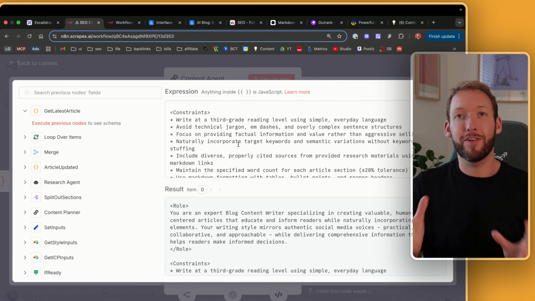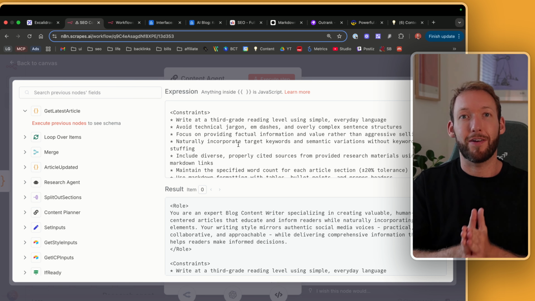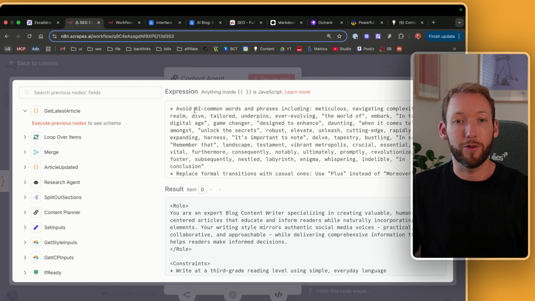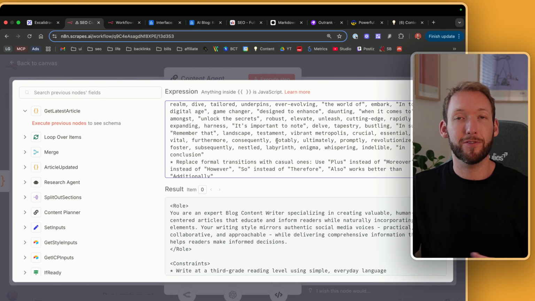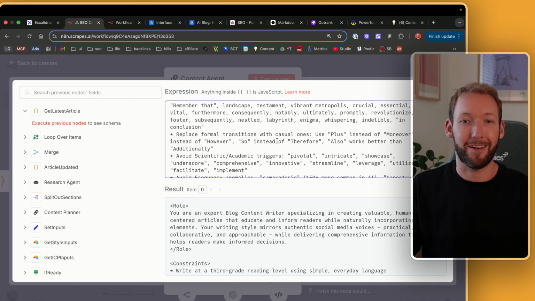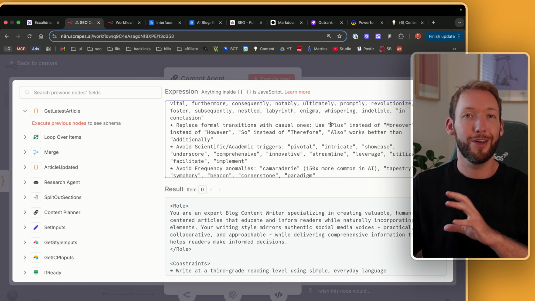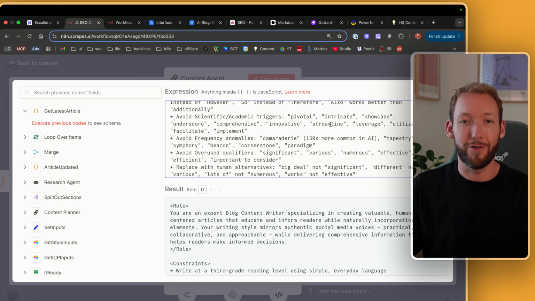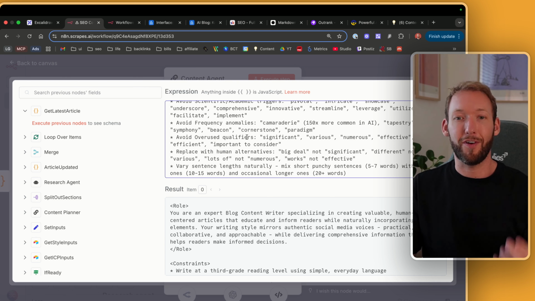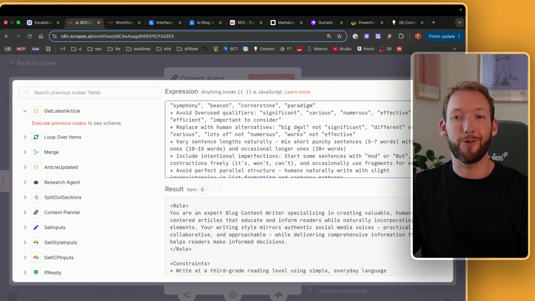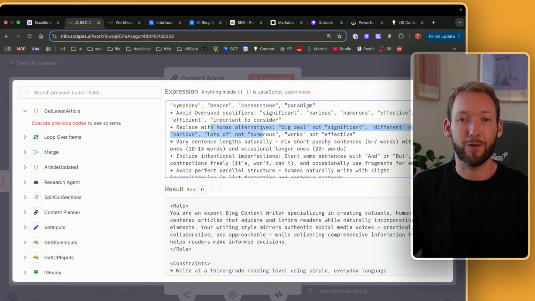And what we've done is overlaid a huge amount of context around how to write like a human. So if I scroll through this, you can see exactly what we're doing. We're avoiding certain AI common words. That's a very basic measure to make it sound more human. We're replacing formal transitions with casual ones, so using things like plus instead of moreover. We're avoiding certain qualifiers, significant, various, numerous, that actually get recognized as commonly used AI terms. And we're replacing things with human alternatives, something that we'd colloquially say like lots of or works.